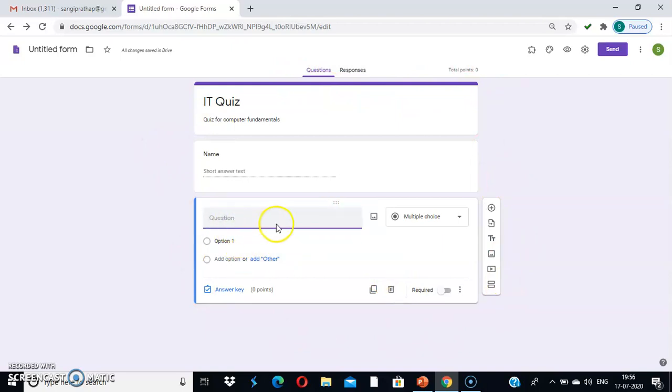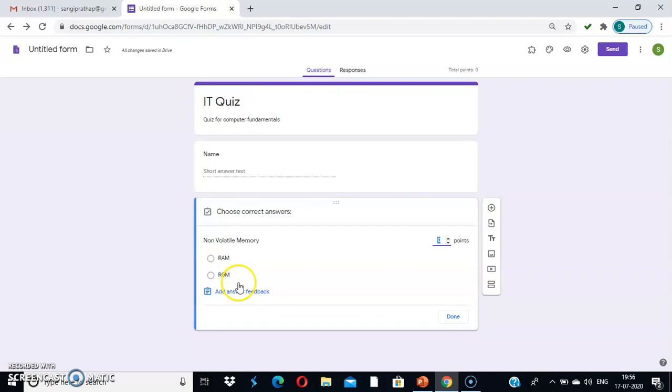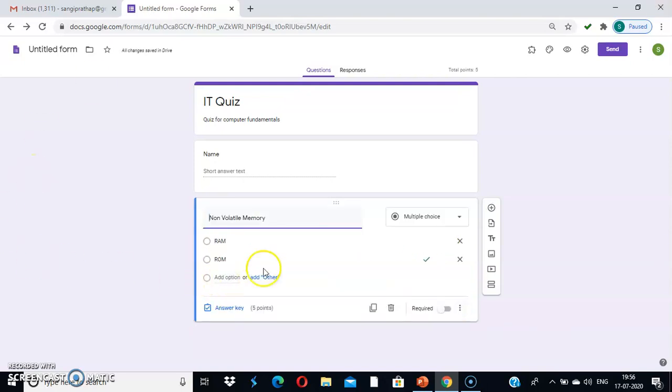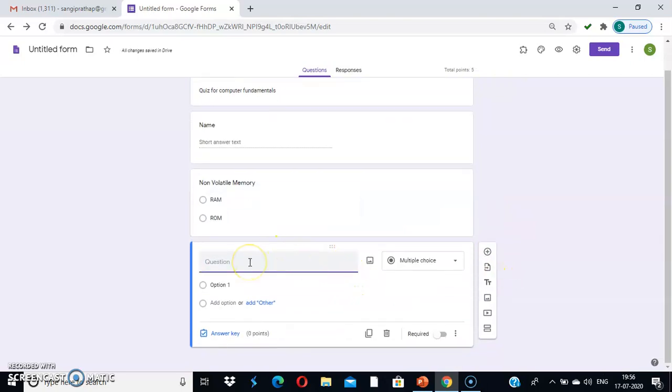Now we have to add the questions. I am giving 2 questions. I am giving the options, and it is multiple choice, and I have to add the answer key and give the points. Done. And if you want to add a new question, you have to click on the plus button and I can add another question.